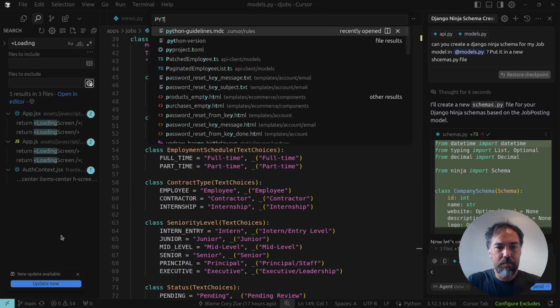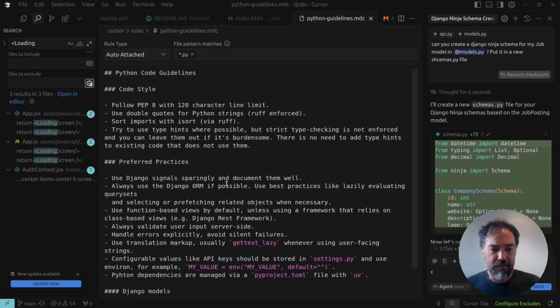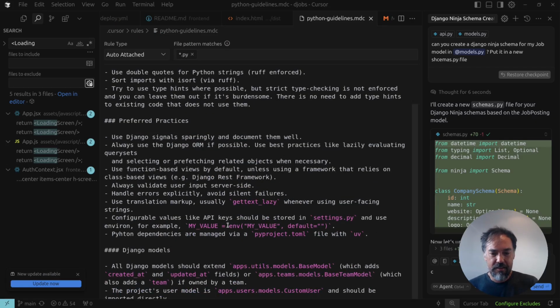So I have these Python guidelines in here for Cursor, and in my apps in the SaaS package list, all Django models use this base model, which has these created at and updated at fields, and there's also a base team model. And similarly, I don't know why I can't scroll to the bottom of that file, but the project's user model is the specific thing, and I like having it imported directly so that my IDEs can autocomplete it, rather than using settings.auth user model.